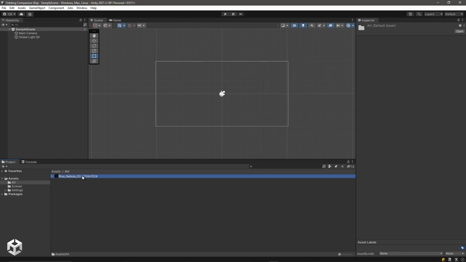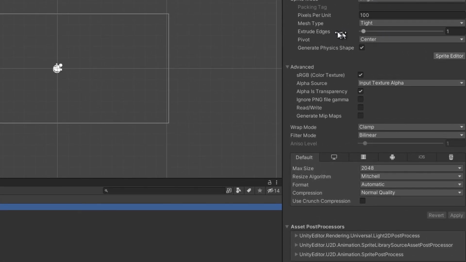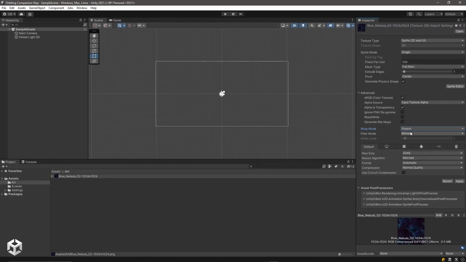So now if I select this, I want to change the mesh type from tight to full rect. And I want to change the wrap mode from clamp to repeat. What this is going to do is let us tile this so I can stretch it, and instead of it just stretching the image, well, let me show you what I mean.